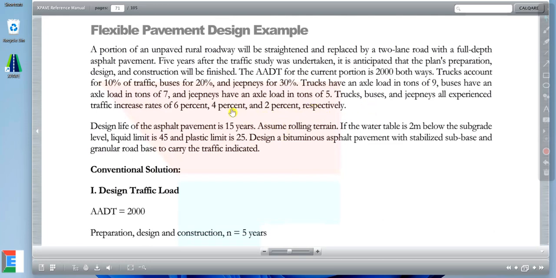Trucks, buses, and jeepneys will experience traffic increase rates of 6%, 4%, and 2% respectively. The design life of the asphalt pavement is 15 years. Assume rolling terrain. The water table is 2 meters below the subgrade level, the liquid limit is 45 and the plastic limit is 25. Design a bituminous asphalt pavement with a stabilized base and granular road base to carry the traffic indicated.